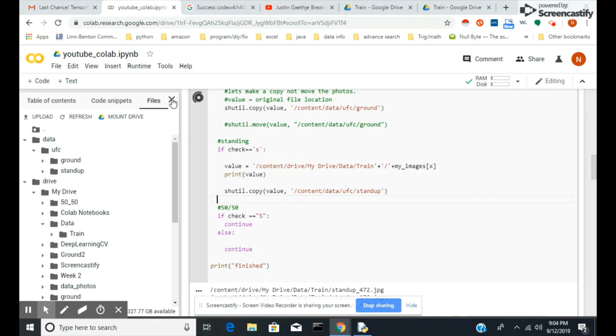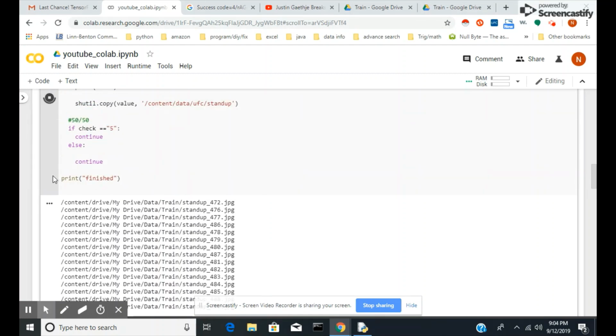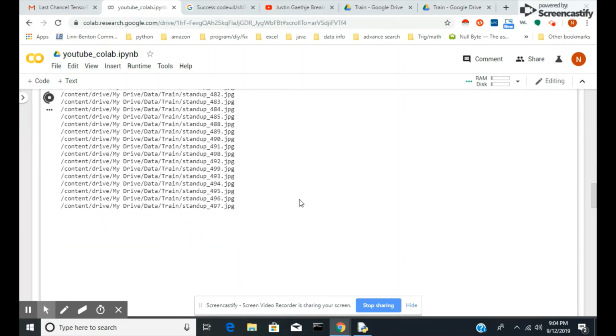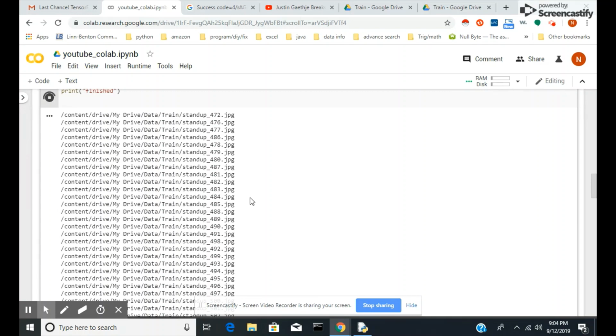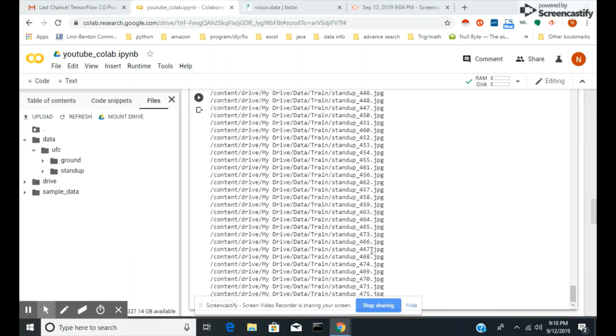What you'll see is that it's literally going to print out every single thing that it's recognizing, and when it's done, it's going to print finished. It's probably a little over 1,000 photos, so it's going to take a while, and we'll come back after it's done.